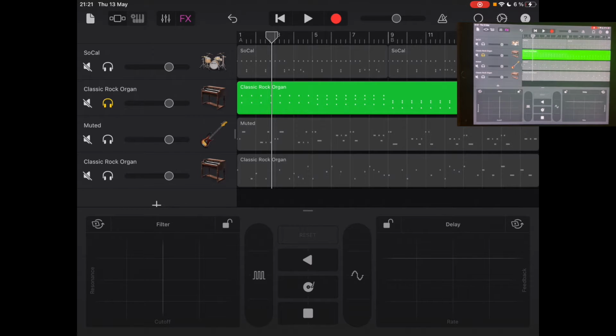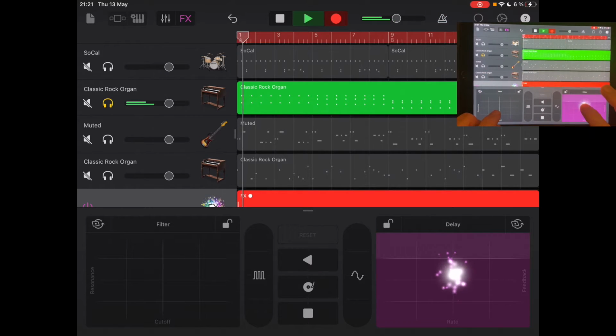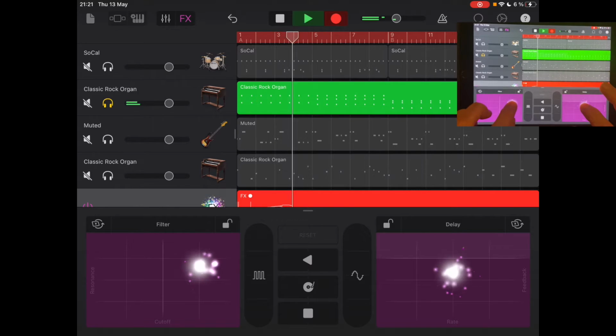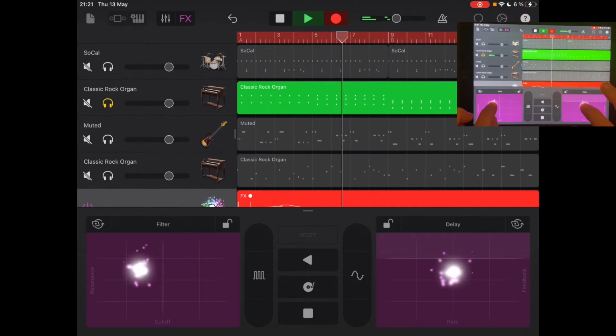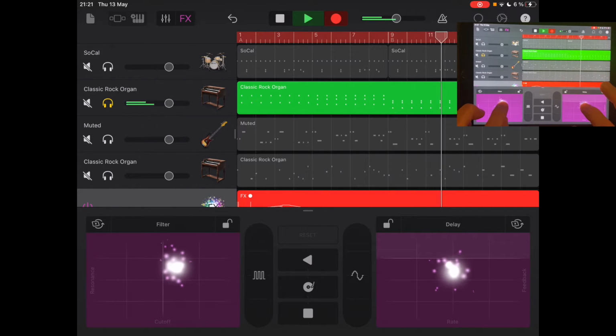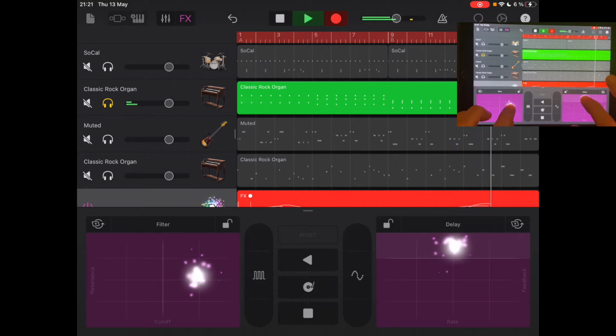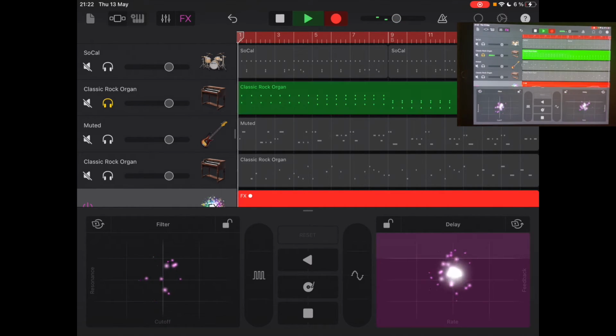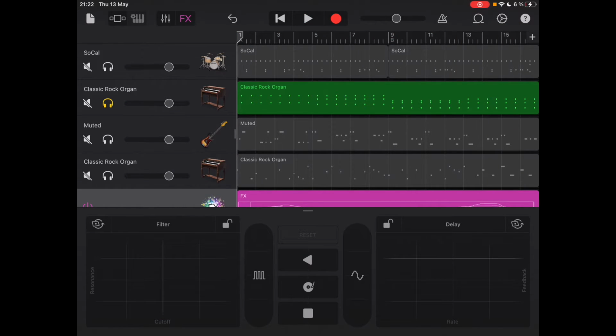What you can do is that you can record the effects. So again, with the effects open, we just hit the record and add some delay and add some filter to the organ. It will sound something like this. So now we have recorded the filters.